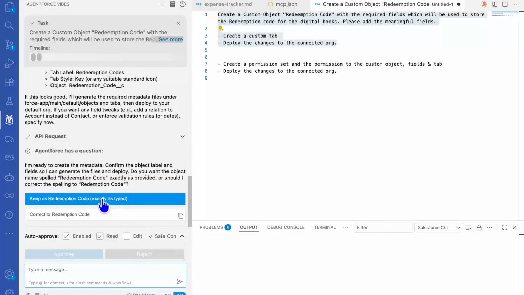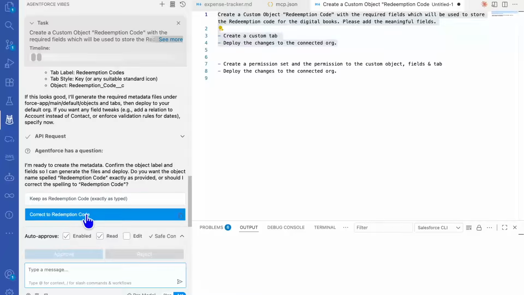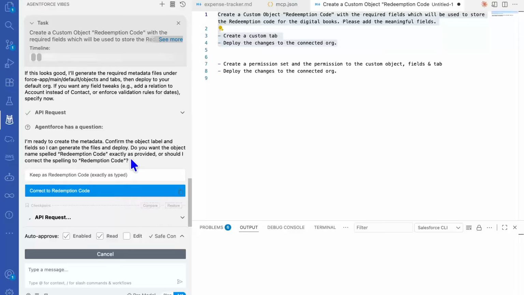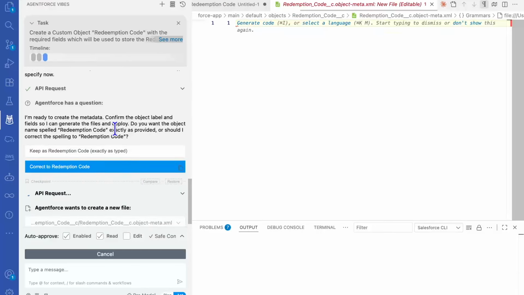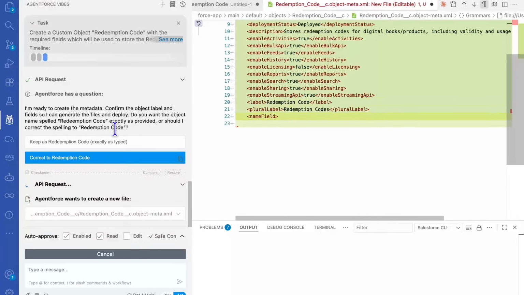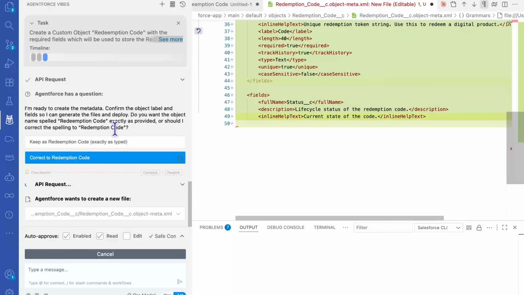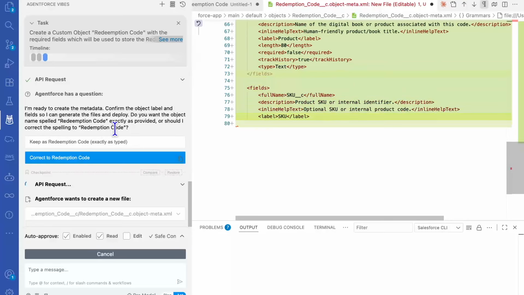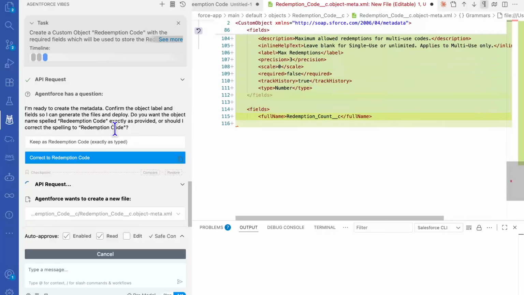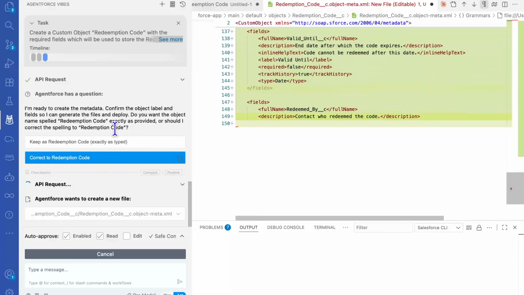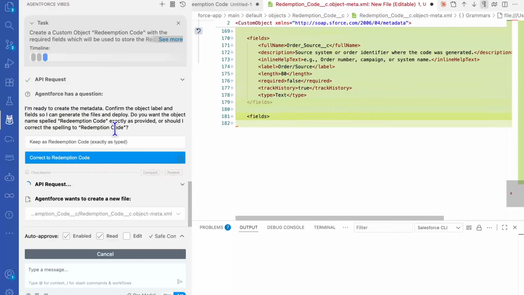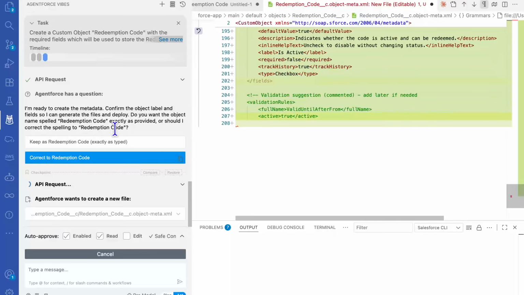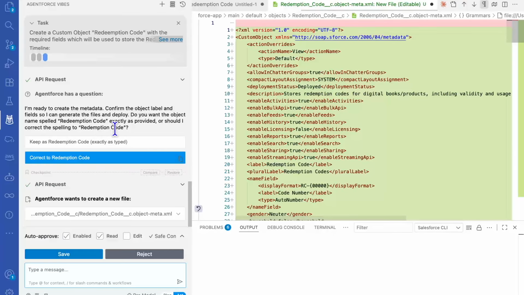Do you want to keep it as Redemption Code or the corrected Redemption Code? I'll say just use the corrected one. So it will keep asking you; it will not blindly go and do things. It will ask for details whenever it feels it does not have the necessary information. The best thing is that it operates on top of your org metadata, the metadata that you already have in the connected project in your connected Salesforce org.